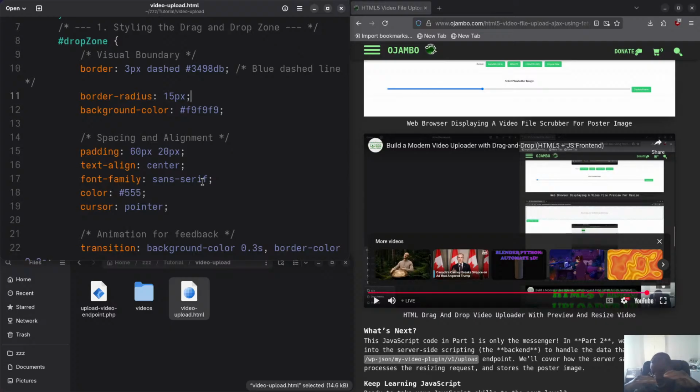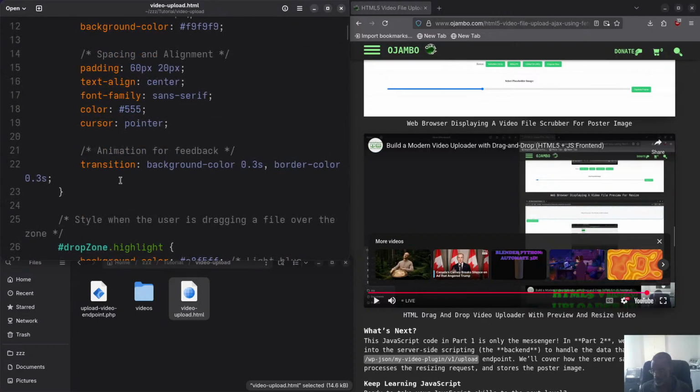The height will probably be more even, especially when you use all caps. And then I gave it a color, another grayish type color, and the cursor pointer. The reason is because we're going to hide the default selector, so we want to visually let people know that that's an area where something can happen.